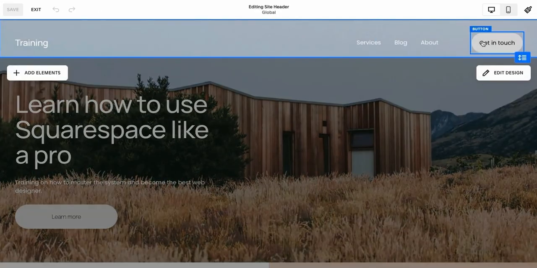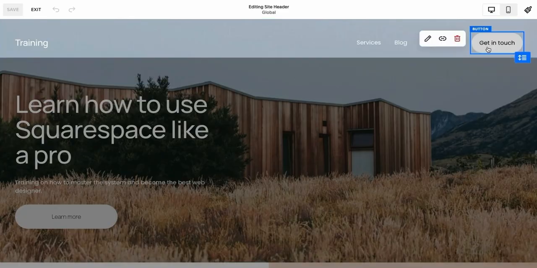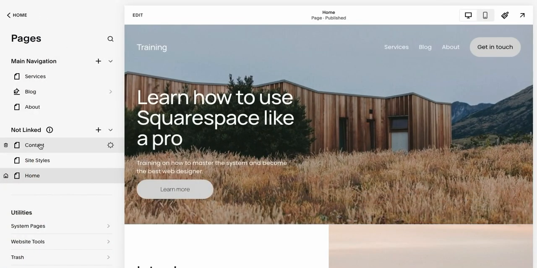The next thing in the site header is our button. In this example, we're using the button for the contact page, but I have not got the contact page up the top here. What I have done is hidden it in this not linked section, and then we're going to join the button up to the page itself.